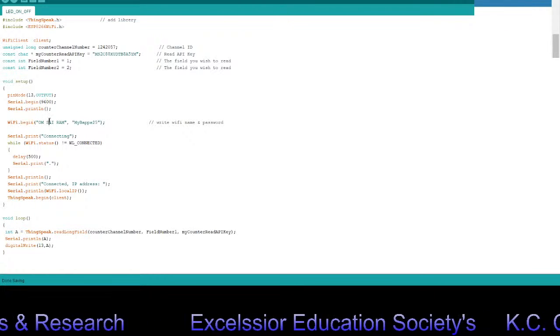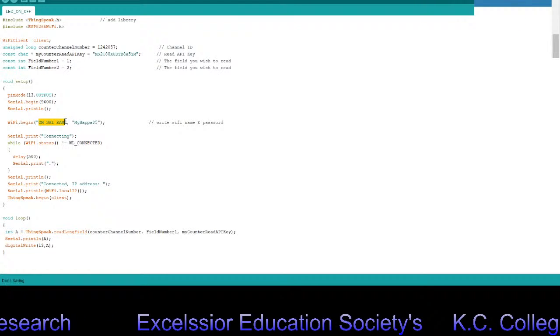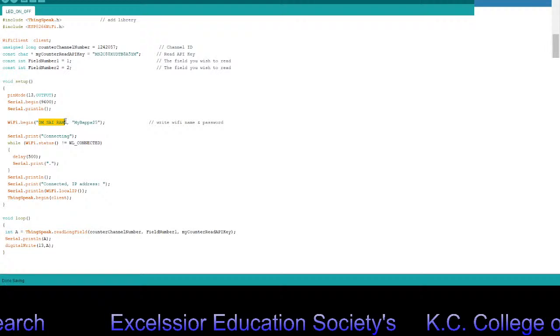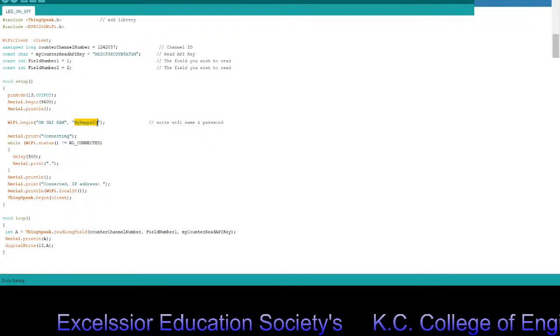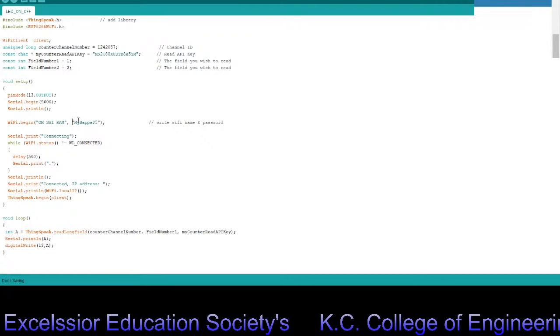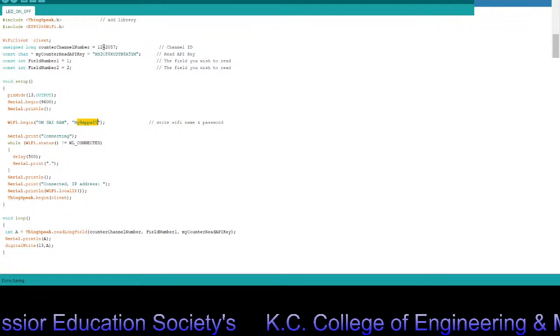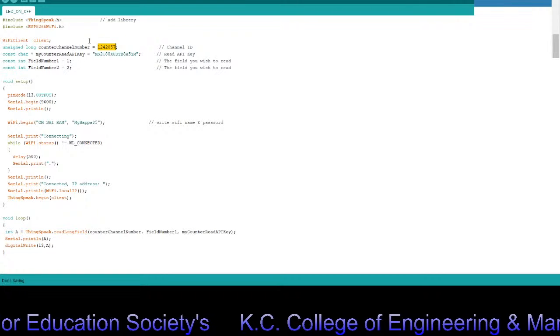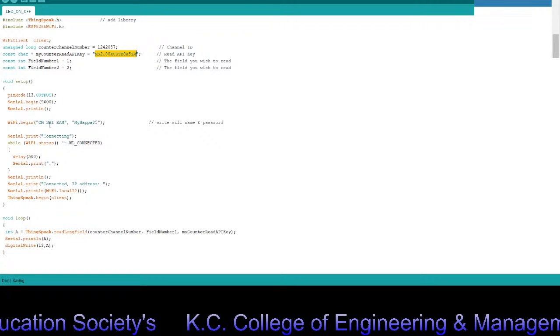Here I am connecting my Wi-Fi. This is my Wi-Fi username. You have to set your Wi-Fi username over here and the password of your Wi-Fi over here. Okay, this is my Wi-Fi username. This is my Wi-Fi password. Now what I have done, I have simply selected the channel ID, I have selected the API key over here, I have changed the Wi-Fi.